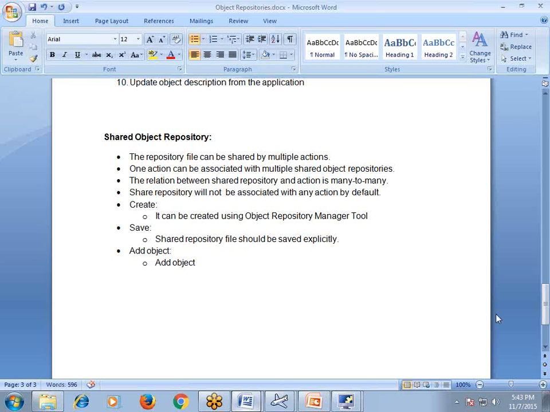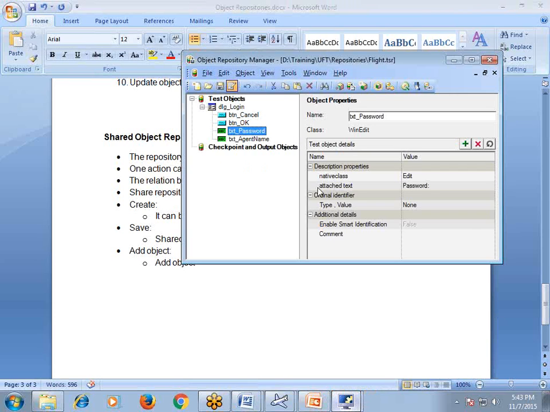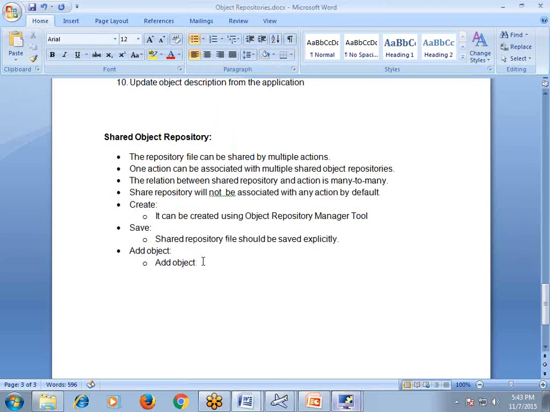So we have created a shared object repository file and we are saving it in some location in my system, D drive, training UFT, repositories folder. I saved this repository file with the name flight.tsr. Now what should we do to use this shared repository file's objects in our QTP action? The next step is to associate this shared repository file with the QTP action. That we'll see later.